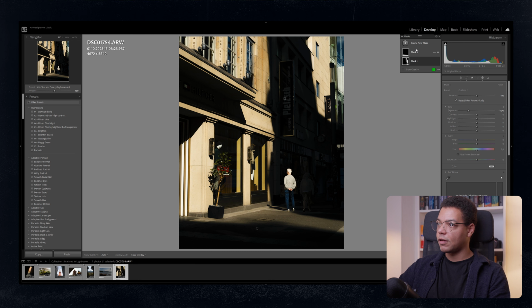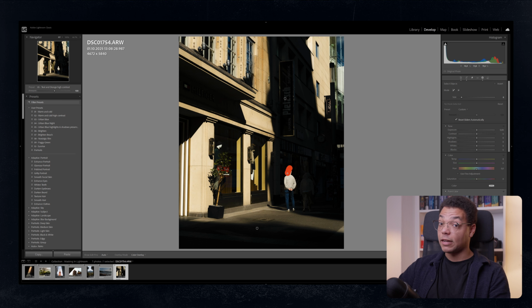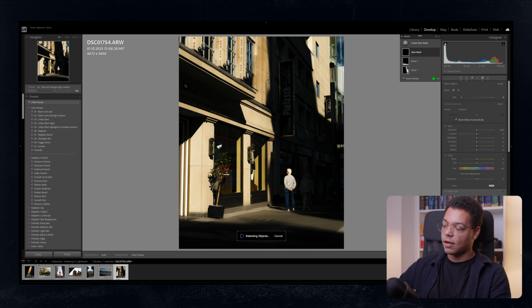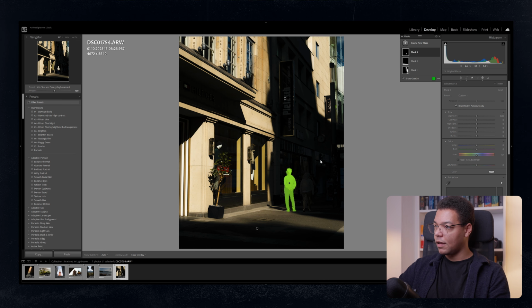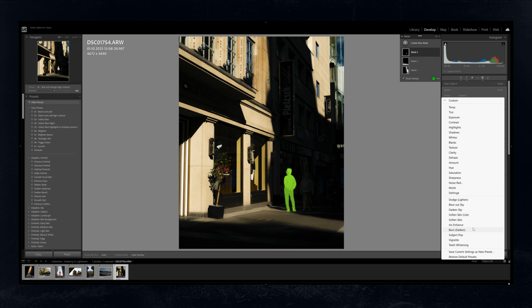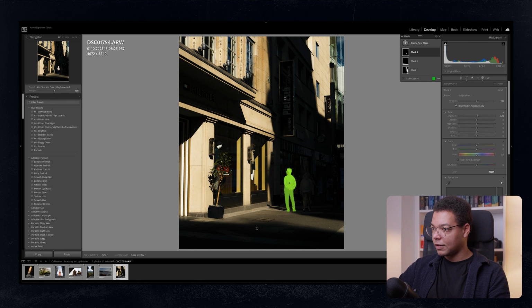And lastly, we can just, again, select our subject or select objects, because sometimes Lightroom doesn't really see what our subject is, especially in street photography. And from here, we can just use a brush. I have a custom brush that is subject. Okay, that just increases the brightness of your subject.